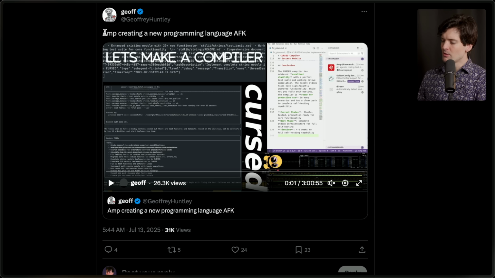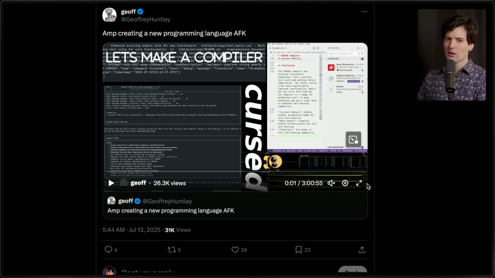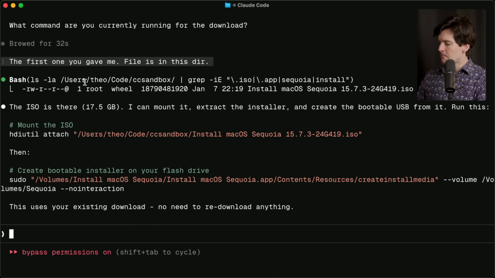Jeff originally made the Ralph loop to build something pretty crazy, which was a full programming language from scratch. I actually already made a video about this way back when he did it because I thought it was so cool. But in order for it to do this, you have to change the way the agents execute. A big part of how agents execute is the context.